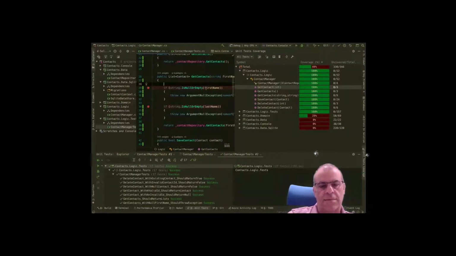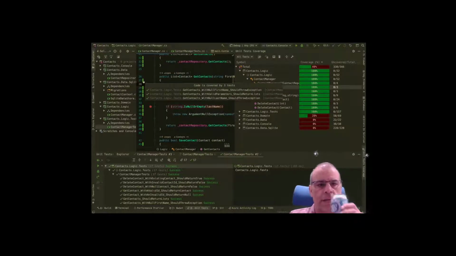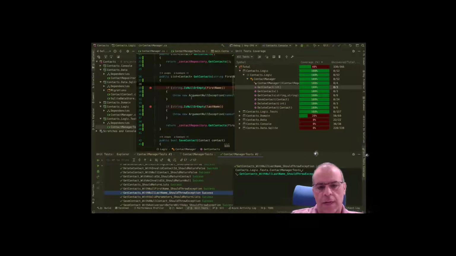So I have a test to validate that the first name is not null, a test to validate that the last name is not null, and then a test to make sure the get contacts works. And you can validate that by clicking right here. And then it shows you the 3 tests that are executed. If I click on any one test, I can see the result of it. If I double click on it, it takes me to that test and shows me the results of the test.